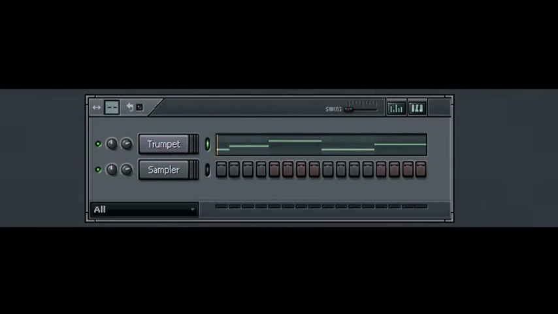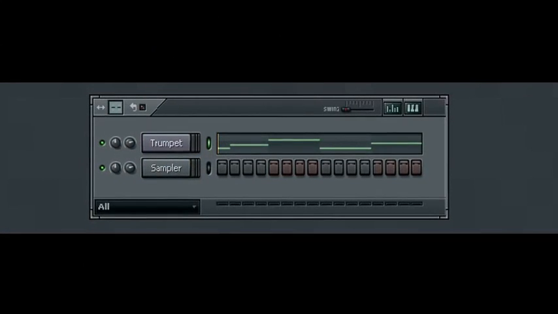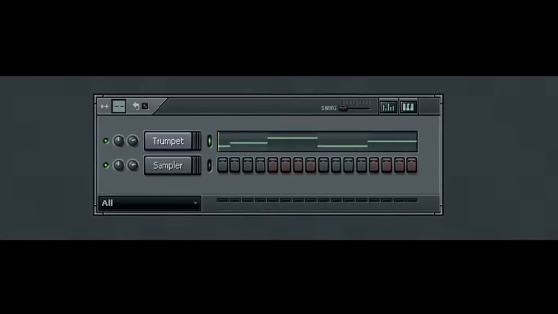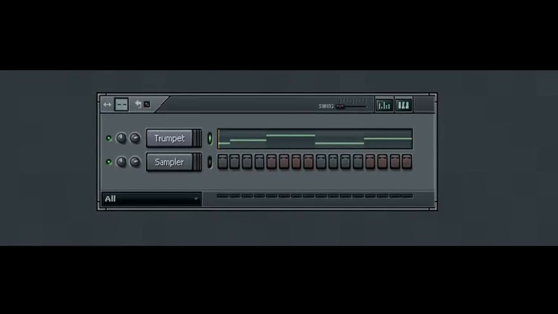We're going to take a quick look at the new Pattern Clips feature in version 7 of FL Studio. To start off with, Pattern Clips are really no different than actual patterns laid out in the playlist, but there are a few cool things that we can do with Pattern Clips that we couldn't do before.